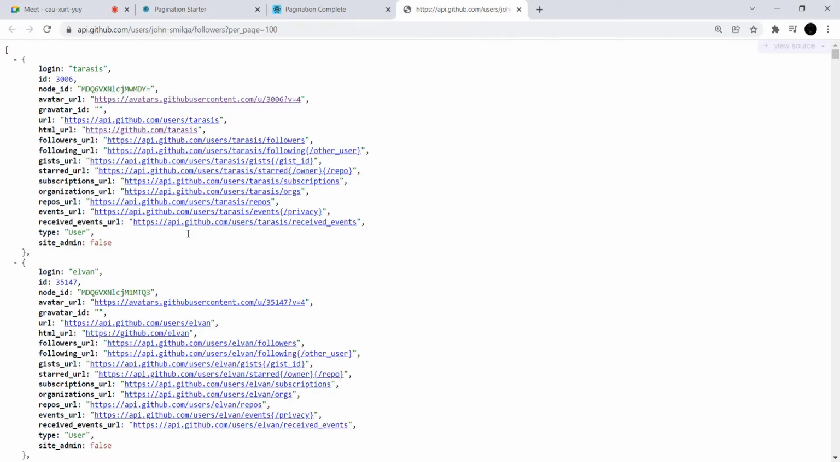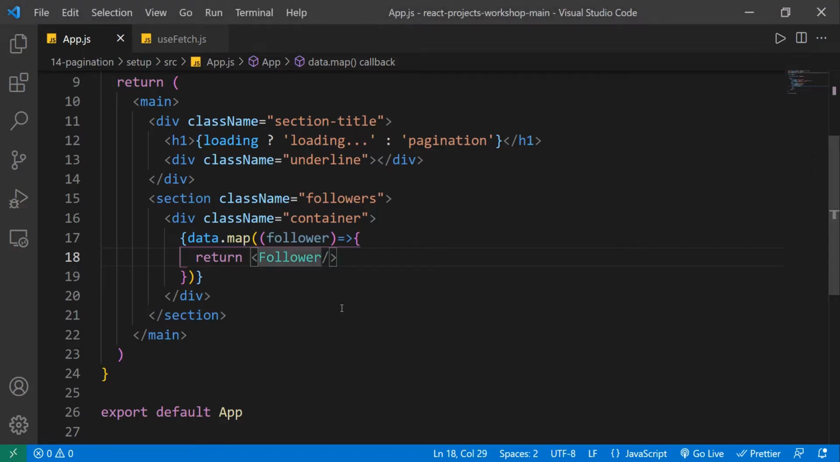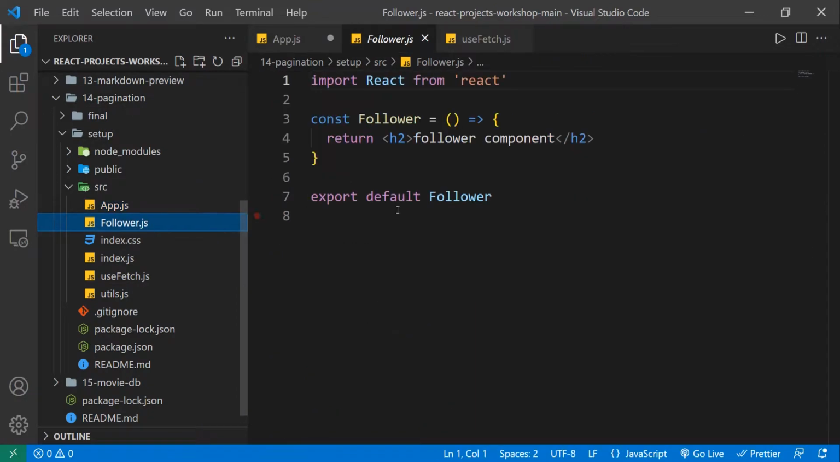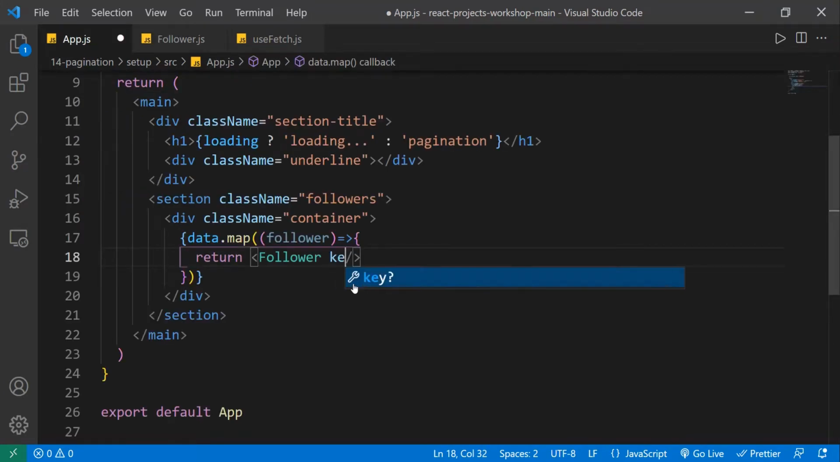Okay, so if I go back over here, you can see this follow component, follow component, follow component. But what we'll need to pass is the key and the prop. What prop? The data. The data that I'll pass will be called over here, in my follower.js, right? So I'll quickly make a key, and here I'll say follower.id. I'll write key equals follower.id, and I'll also pass the data.